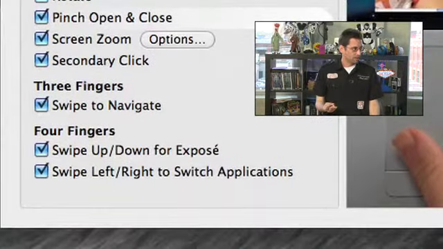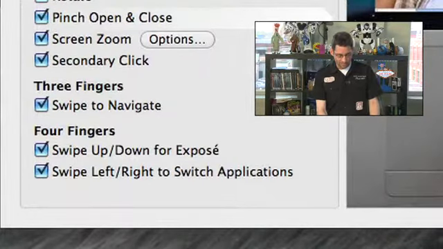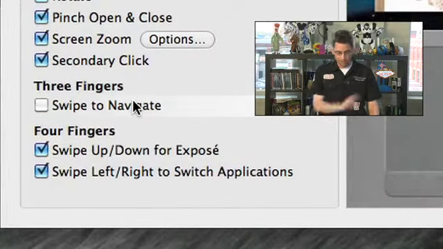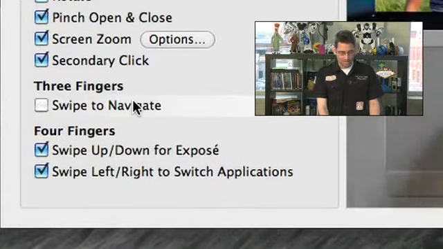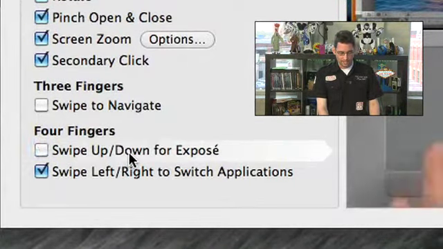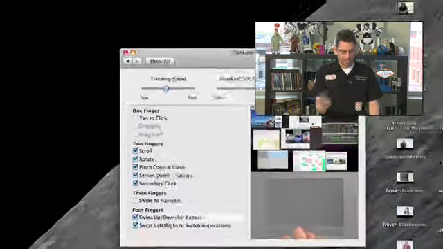And then 3 fingers, you'll notice here it's a swipe to navigate. So if we click on that, it'll show you how to do that. You just swipe side to side to navigate forward and back inside your web browser. And 4 fingers is swipe up and down for Expose and swipe left and right to switch applications.